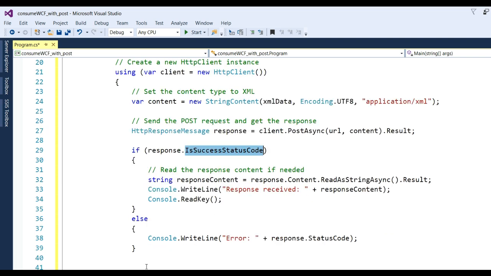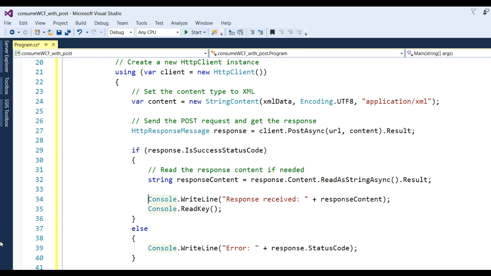Like, string responseContent equals response.Content.ReadAsStringAsync().Result. So whatever result you get from this web service, you store in a string variable. After that, getting the string data in XML format, you can either save it in a database or show it. Also, you can bind it into a DataTable or DataSet. Here we are printing in the console application whatever response is received. See, whatever you get as a string from the results is shown in the console.